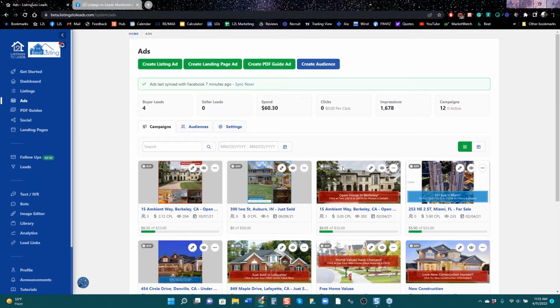And then it brings you back here and you'll have these 3 green buttons to create listing ads, landing page ads, and PDF guide ads. If you have an office or team account and you have recruiting, you're also going to be able to run recruiting ads here.